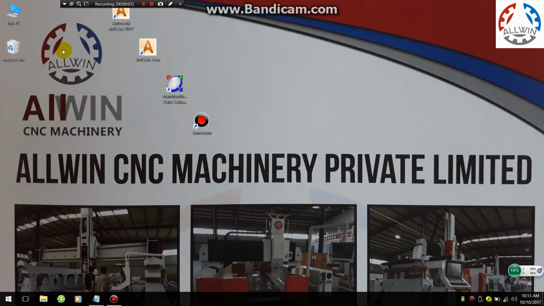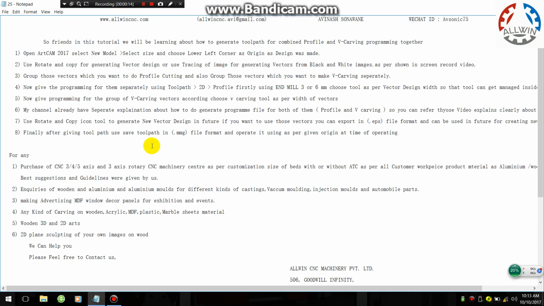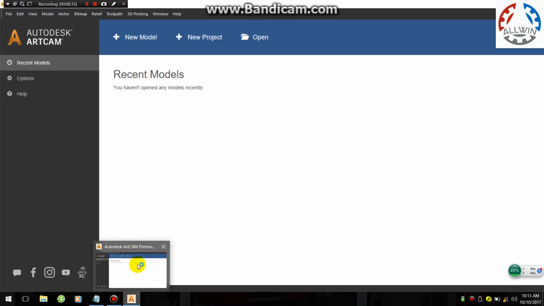So in this tutorial, we will be learning about how to make the combination of profile and the recarving in the same way. So first thing is to open the Artcam. In this tutorial, we will be learning some icons about the rotate and copy for generating vector designs by using the black and white images. As per the previous tutorials, we are always using the black and white and bitmap images for our vector generation.